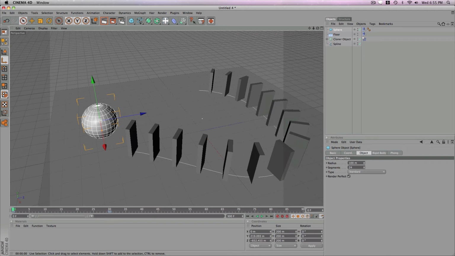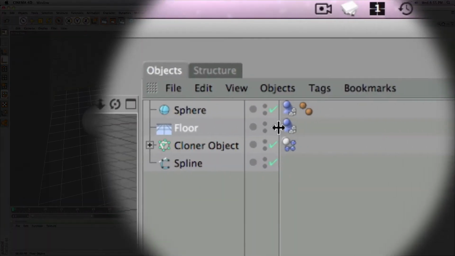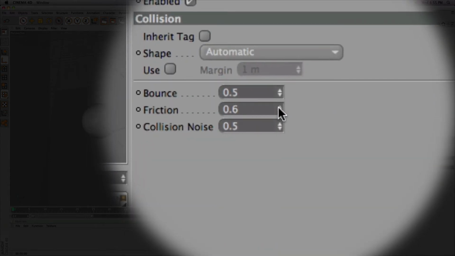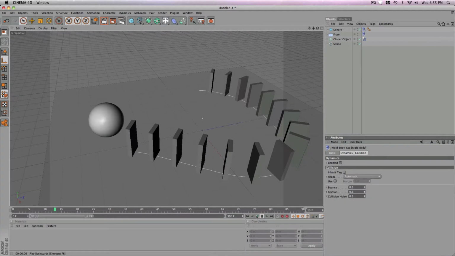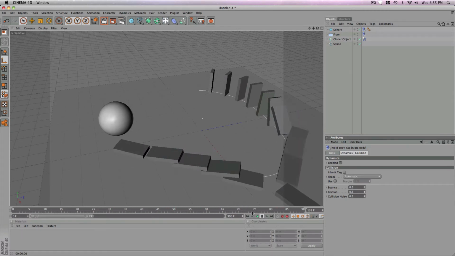So now what we can do is come on over to the floor and let's change the friction to maybe 0.6. That way the dominoes don't slide unrealistically, so it looks like there's a little bit more realism to them. All right, that's looking better.